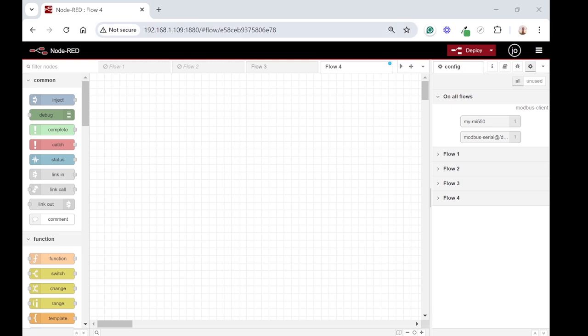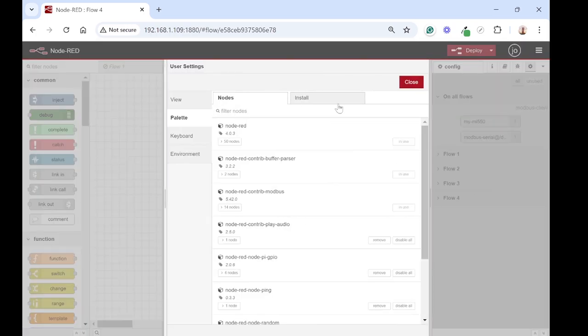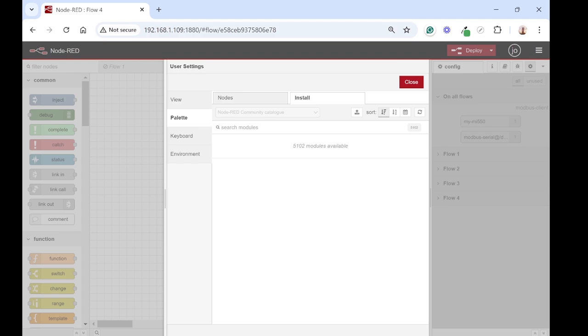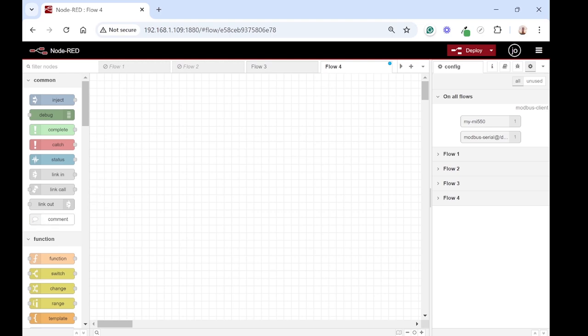I accessed my Raspberry Pi on this IP address, and to access Node-RED you have to use this port, and then it will look like this. The first step is to install the Modbus nodes. To do that, go to Manage Palette, then go to Install and search for Modbus. The one we will be using is node-red-contrib-modbus. I've already got it installed, but you'll just click on that install button and it will install it for you.